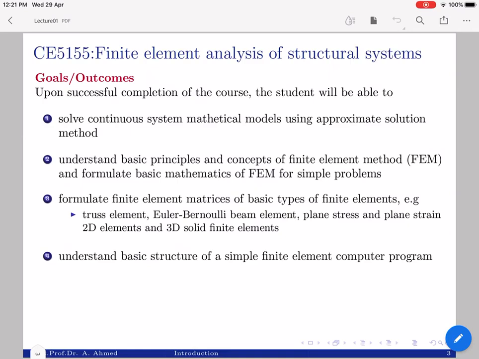What you will learn after taking this course. Upon successful completion of the course, you will be able to solve continuous system mathematical models using approximate solution methods. You will be able to understand basic principles and concepts of the finite element method, and you will be able to formulate basic mathematics of finite element for simple problems as well.